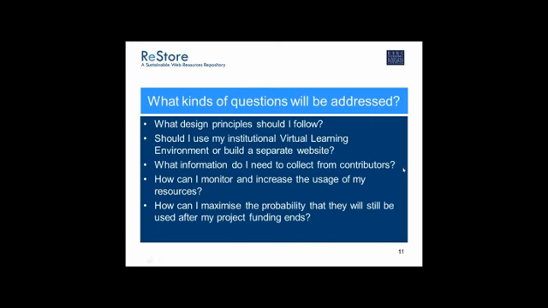What we're going to do is to look over at some of these questions. These are the kinds of things that people have been asking us in terms of what sort of design principles it's useful to follow, whether or not you might use tools already in your university and your institution, such as a virtual learning environment, or perhaps you should build a separate website, what kinds of information you might need to collect from the contributors to your project, how you might monitor and increase the usage so that you find out whether anybody's actually there and listening to and looking at what you've done, and what you should be able to do towards the ending of the project to make sure that the materials carry on being useful into the future.